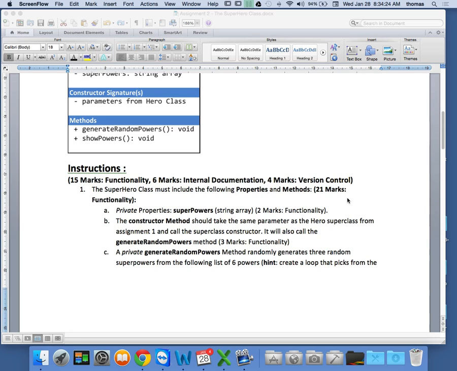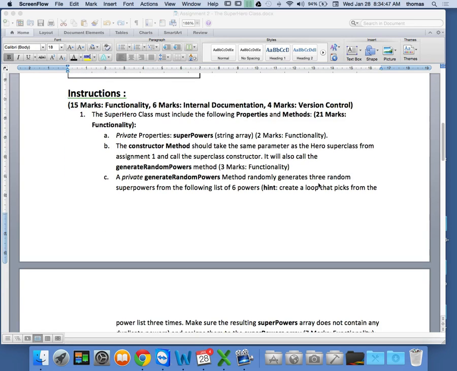The constructor method should take the same parameters as the hero superclass from assignment number 1, and call the superclass constructor. And it will also call the generate random powers method. So inside the superhero constructor, you're going to call this generate random powers method, right? Now, generate random powers is actually a private method that you're going to be calling. And this is where all the marks are going to be, guys, because it's going to be a little bit more complex for this one method, right?